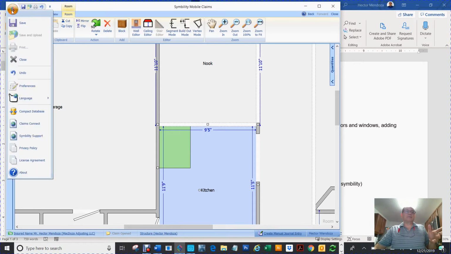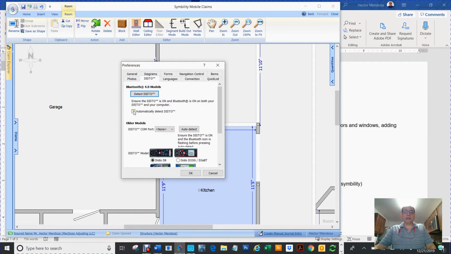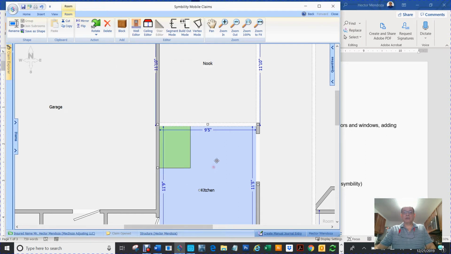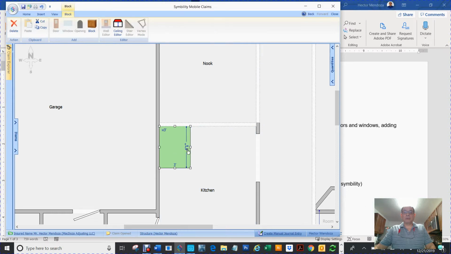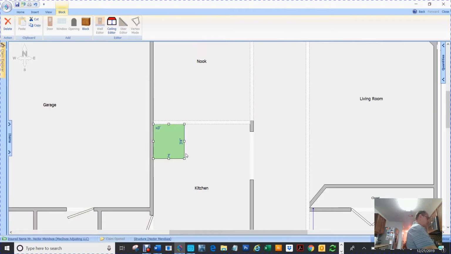So if you go to the Symbility logo, go to preferences, go to Distil, hit automatic detect, hit OK, then now when you try to select the width, it activates this Distil. So let's say that I want it from here to here. All I will do is click, and then you'll hear it. That means it took it, right?